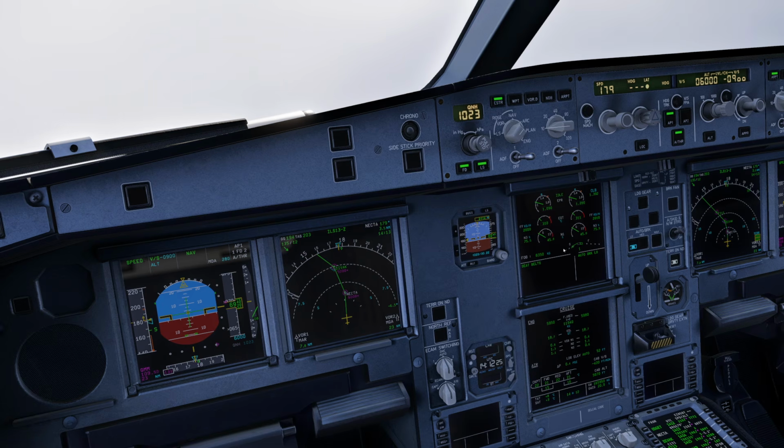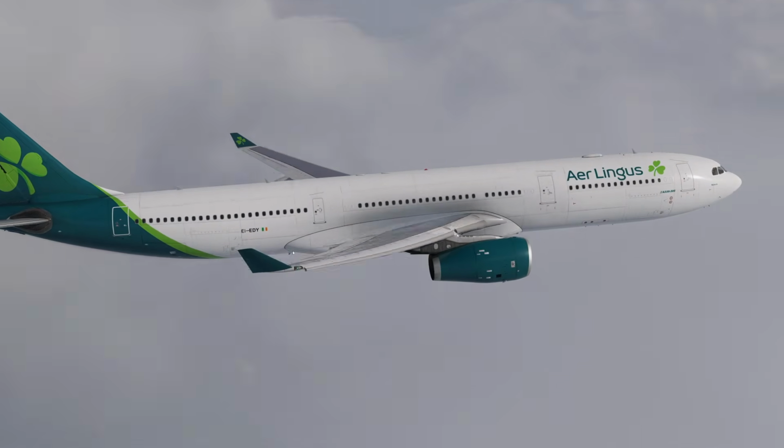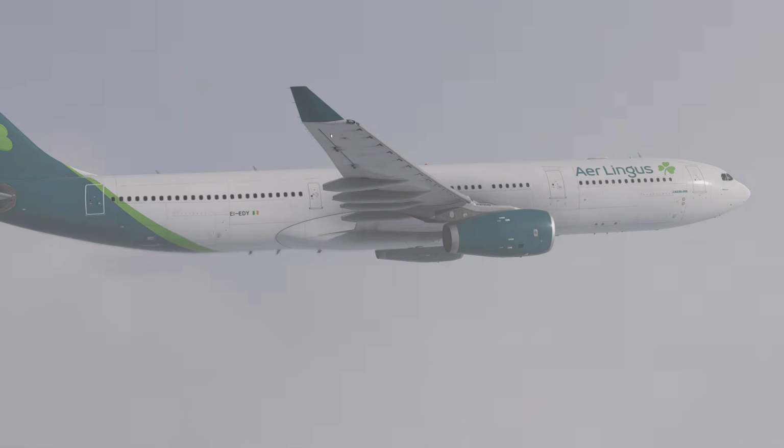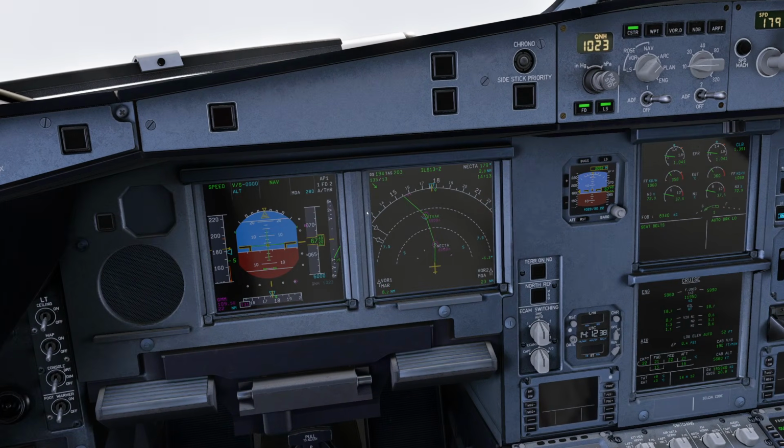So I've got the slats out just to enable me to fly a little bit slower, but the slats aren't providing much in the way of drag. You see there's just the leading edge devices. There's nothing on the back at all. If you want extra drag, you need to config 2, really.